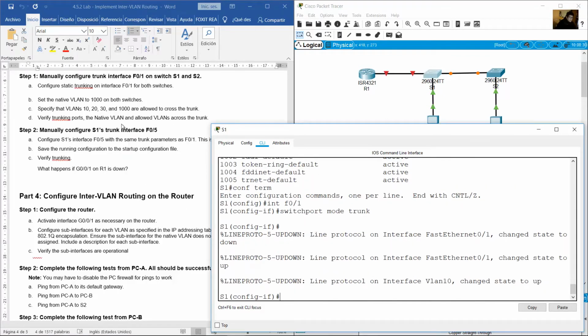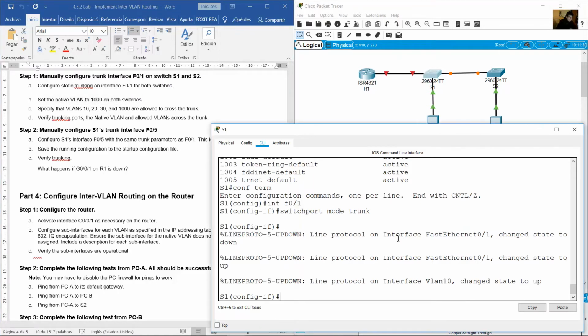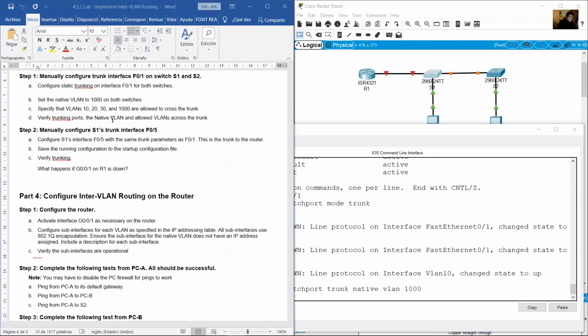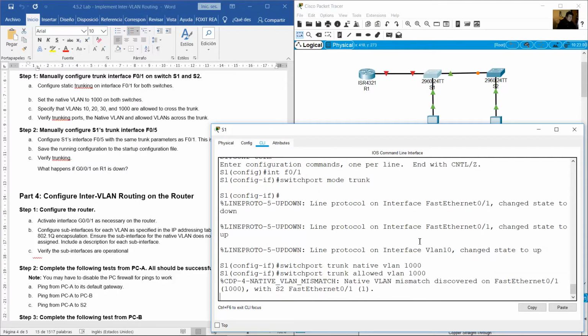Okay, very good. And set the native VLAN to 1000 on both switches. Okay, switchport trunk native VLAN 1000. And specify VLANs 10, 20, 30, and 1000 are allowed to cross the trunk. Switchport trunk allowed VLAN.